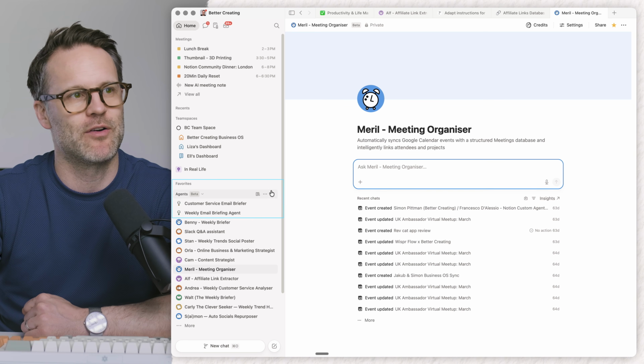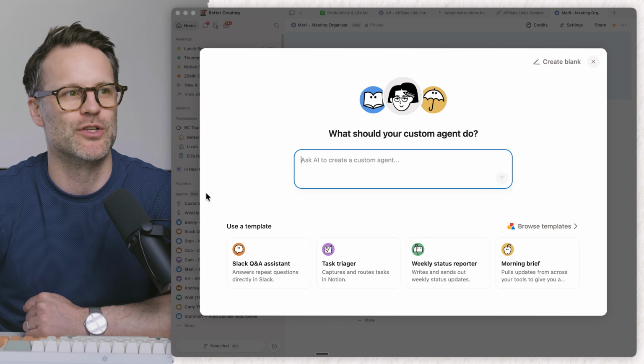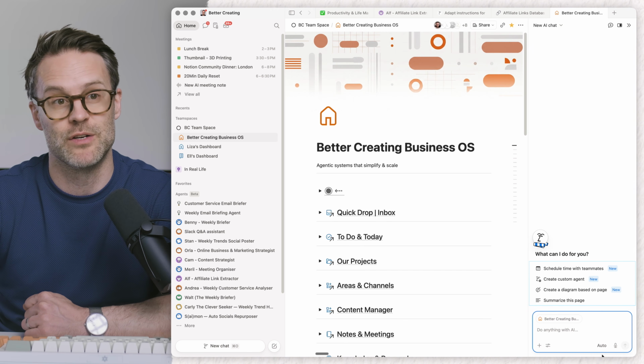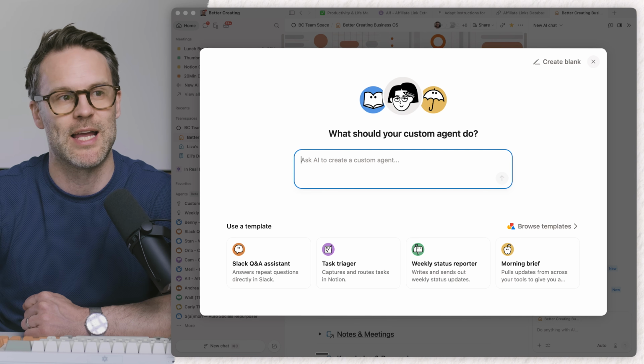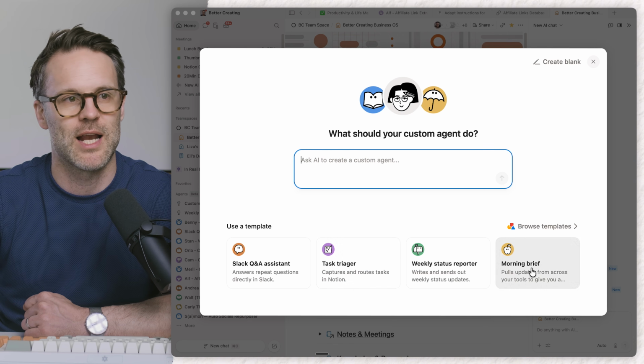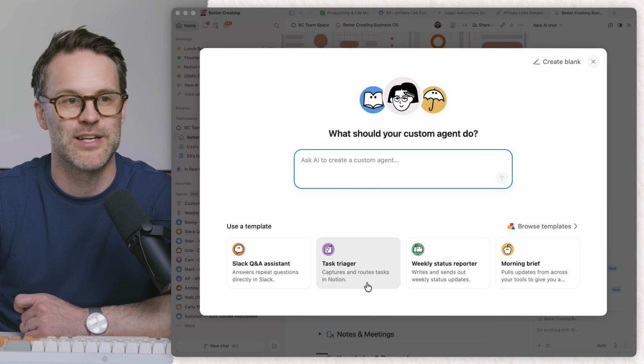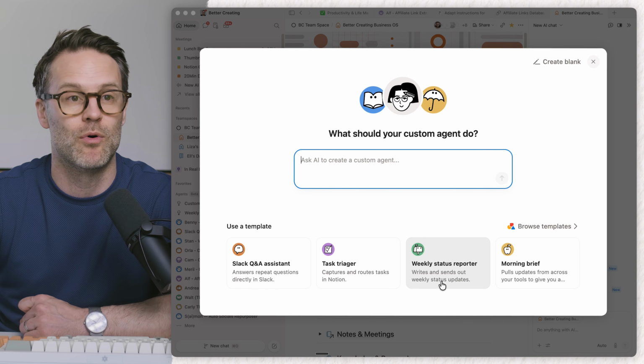Custom agents can be created like this. We're going to click on the little plus button next to agents. You can also do this from the personal agent view and click Create Custom Agent. It will give you a couple of examples that can happen here: Task triager, capture and route tasks into Notion, or weekly status report, morning briefs.